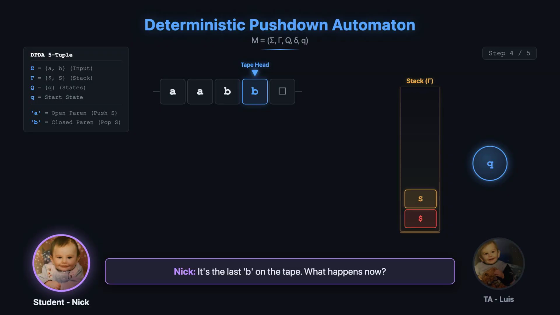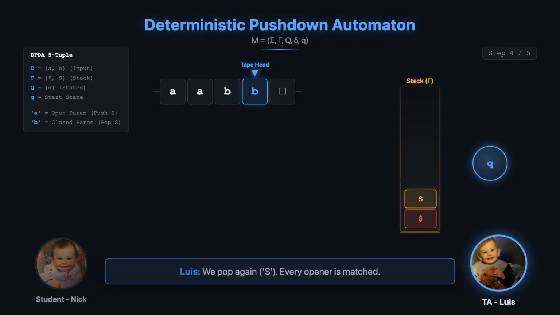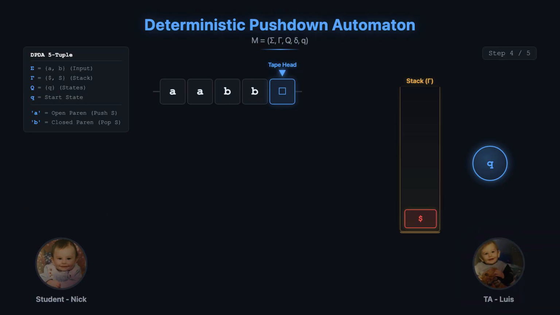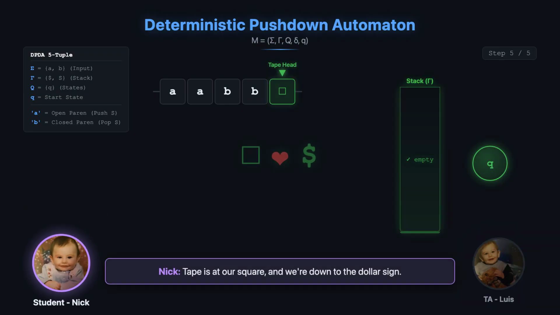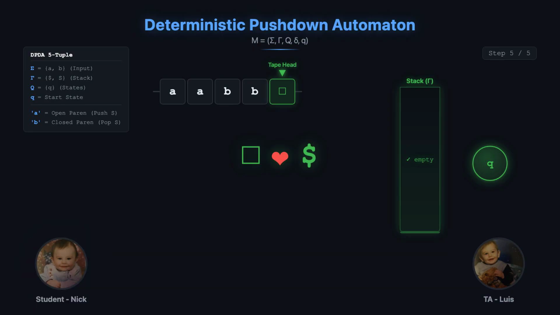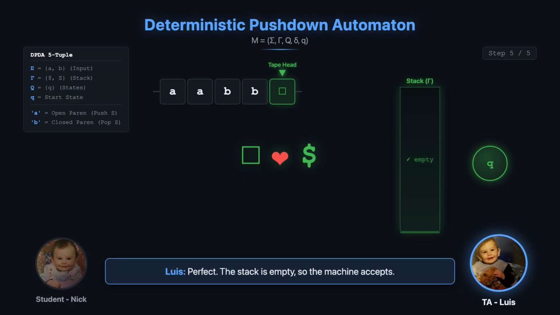It's the last B on the tape. What happens now? We pop again. Every opener is matched. Tape is at our square, and we're down to the dollar sign. Perfect. The stack is empty, so the machine accepts.